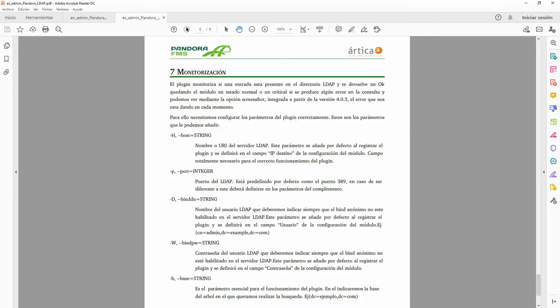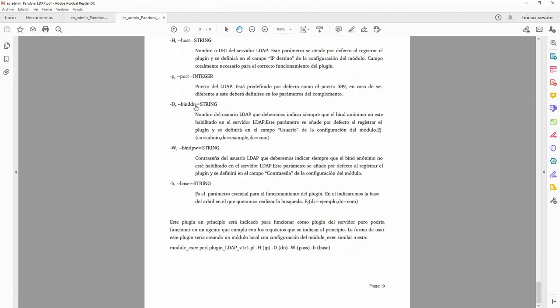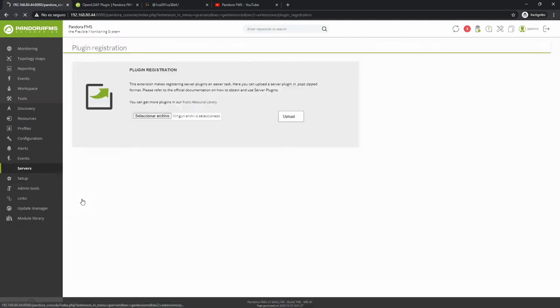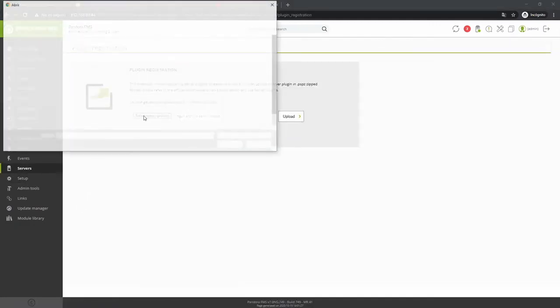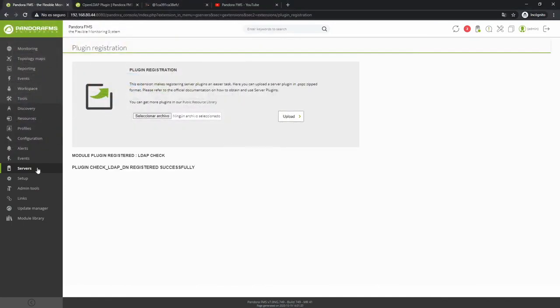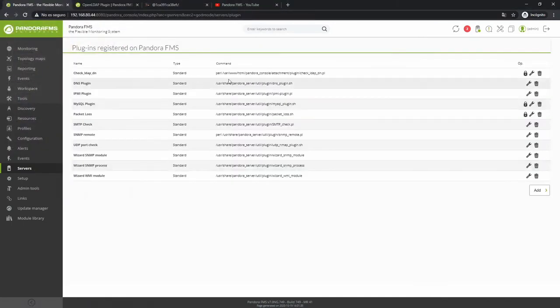Once these data have been checked and with everything necessary in your systems, go to the console where you will go to the menu, Servers, Register Plugin. Upload your compressed file PSPZ, which will be hosted in the path /var/www/html/pandora_console/attachment/plugin, as we see on screen.